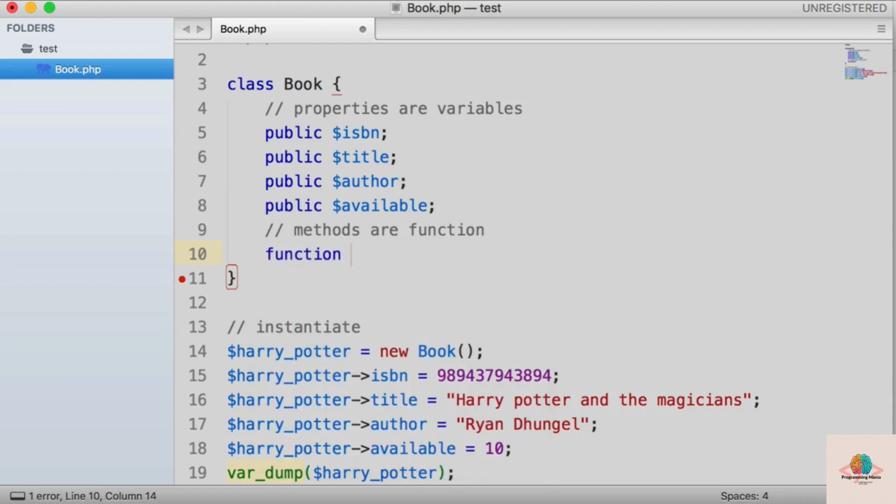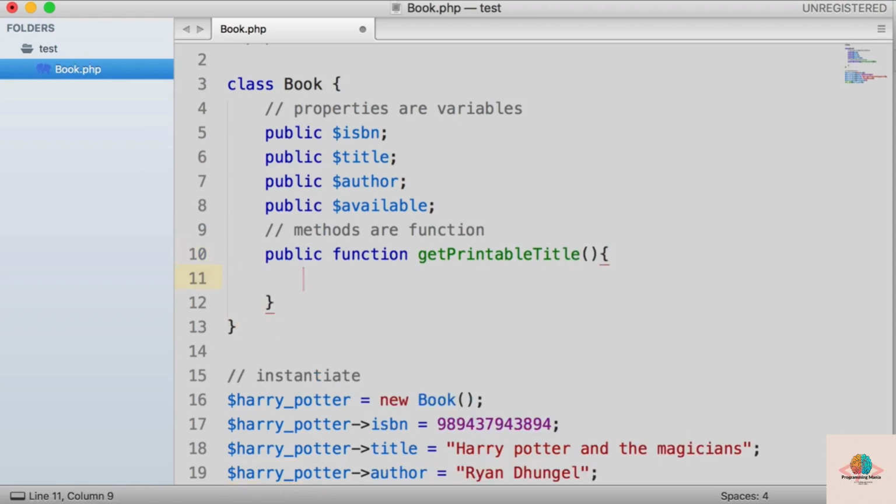Let's create a function, and we always need to add either private, public, or protected. We're not worried about that, we just use public now. So public function, and I'm going to name this function getPrintableTitle. Now what we're going to do is create a variable result which will hold the result. What I would like to return using this function is the title by the author.